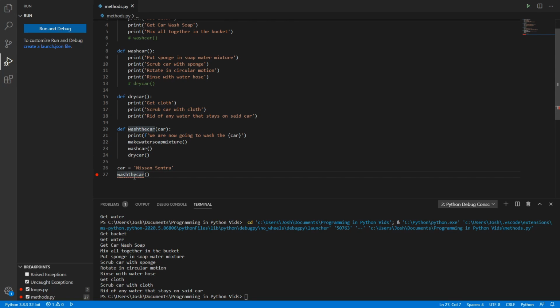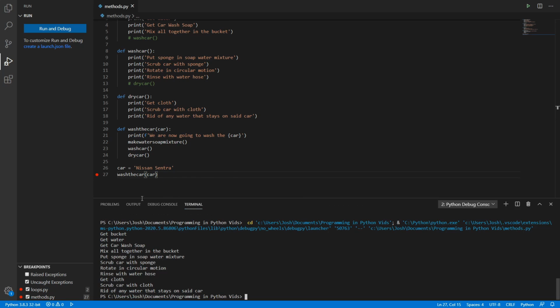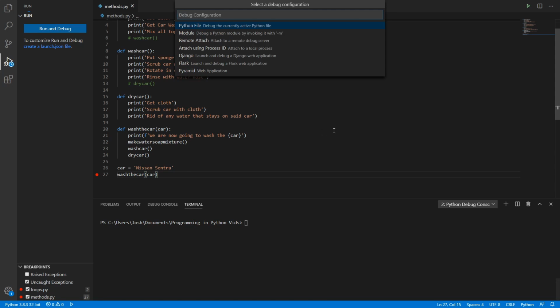Right. So the reason it's giving me an error here is because we're expecting an input car, but we haven't put anything in car here. So it's telling me, see, there you go: no value for argument car in function call. There's nothing in this call that will be car. So this is an error. This is not going to work. So all we have to do is just put car here, right? Just like that. And then we shouldn't have any problems. Let's clear it. And then let's debug, right?